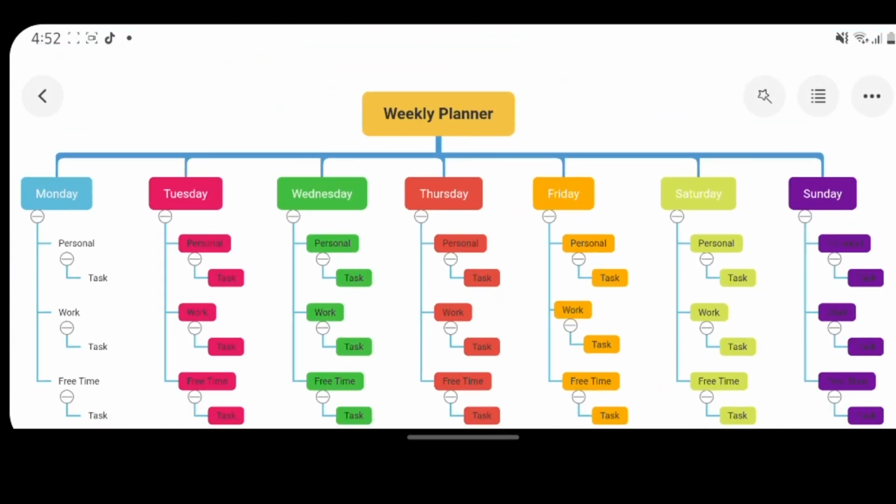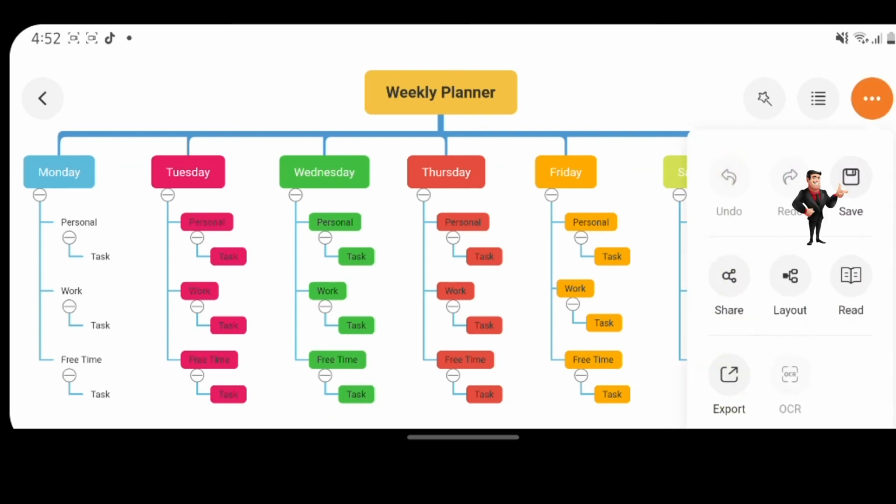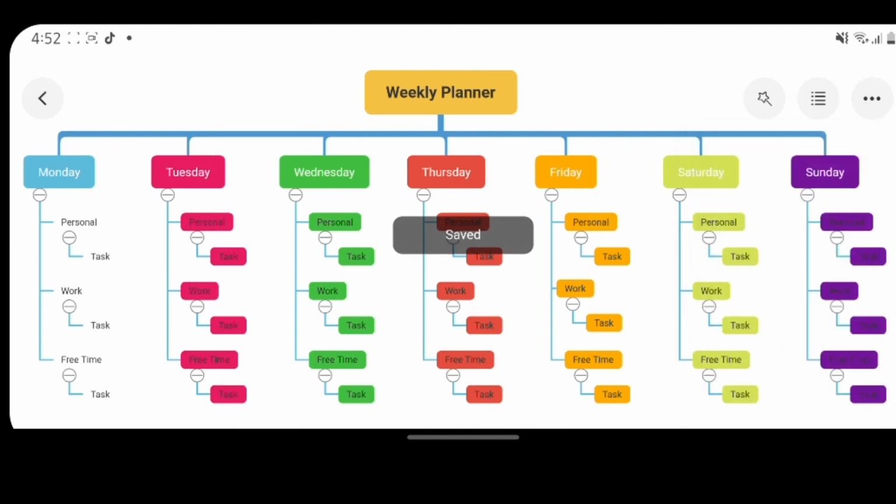To save the changes made, just press the three-dotted menu and tap Save. And that's how to make weekly plan on your phone.